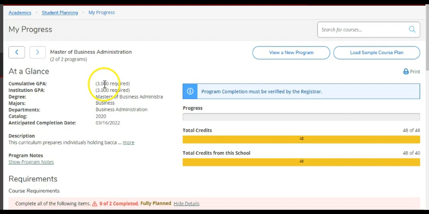My Progress is the official list of your course requirements. Your GPA will be listed at the top, and your estimated graduation date will be there as well. Please help us keep that up to date, especially if you're changing the planned courses.